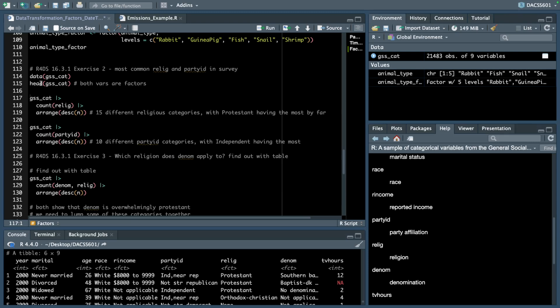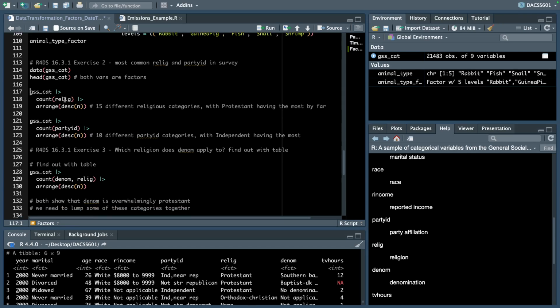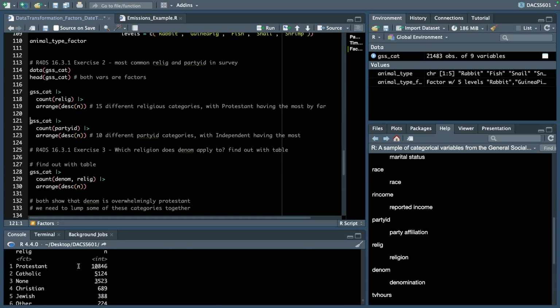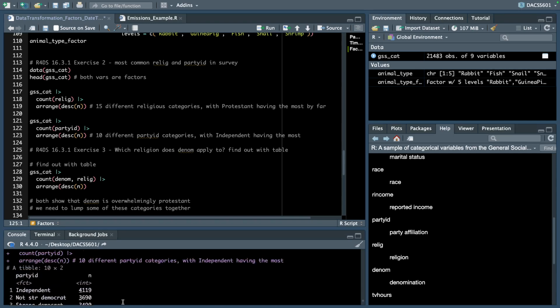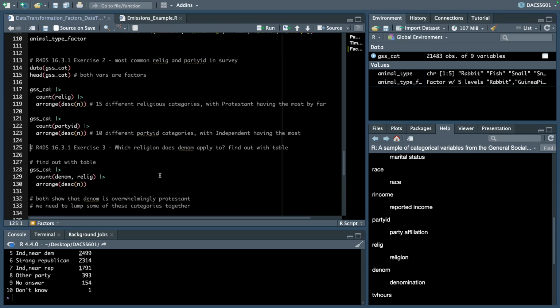Exercise 2 asks you to figure out the most common religious and party IDs in the survey. This is pretty easy. All we have to do is count and arrange. So here we see that by far the Protestants were the most commonly represented people in this survey, with 10,000 people reporting that they're Protestant and only 15 reporting that they don't know. And we can do the same thing with party ID. Not the vast majority, but the most are independent, and only one person didn't know how to respond.